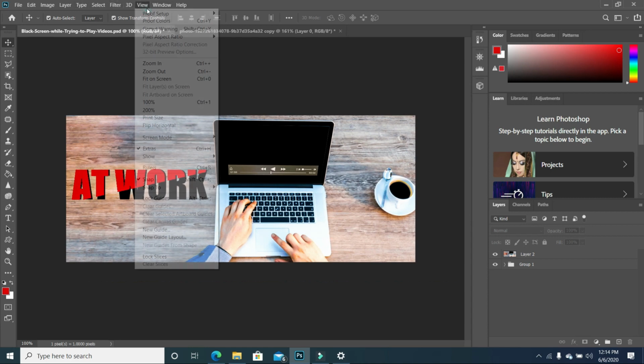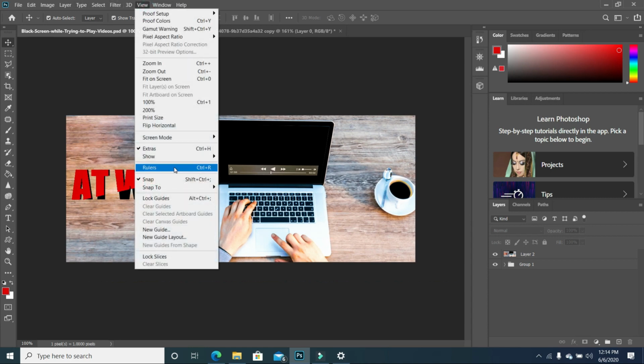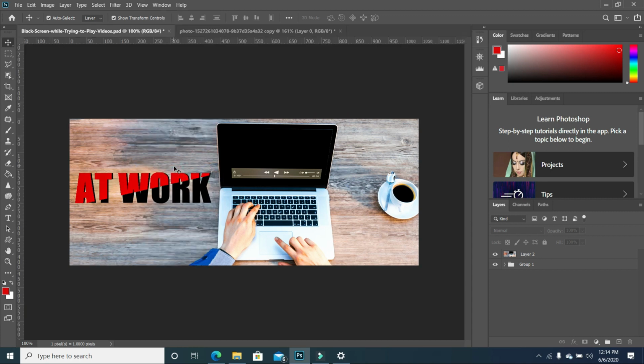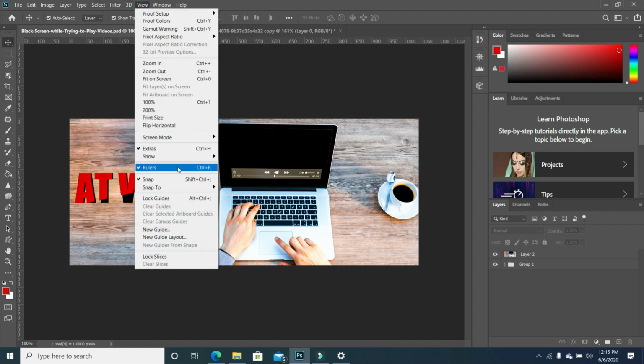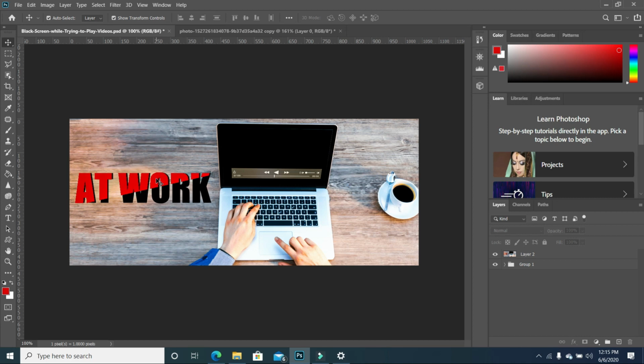The other thing that I want to show you is that you can actually turn on your rulers. Sometimes when you open Photoshop for the first time, your rulers are turned off. So when you go into view, that is where you turn on your rulers. And also when you turn on your rulers, you also want your snaps to be turned on, because your snaps do help you to be able to align things and to snap to a corner or something.